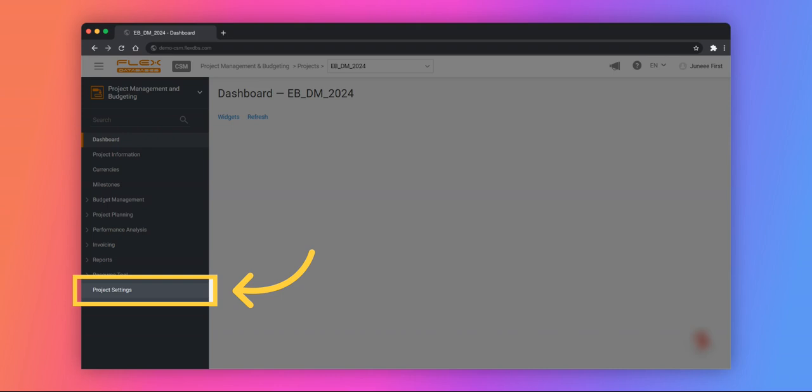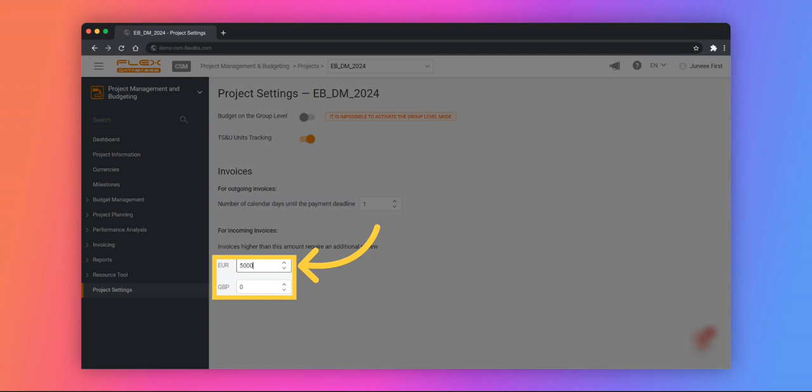Invoice limit for one-step check can be set up under Project Settings. It means that invoices higher than the entered amount require an additional review. In this example, the threshold is €5,000. The amount can be entered in global project currency or in a country-specific currency.